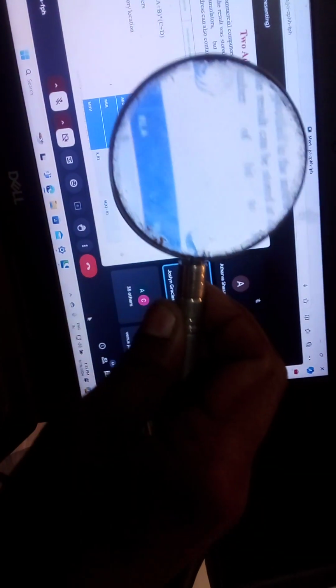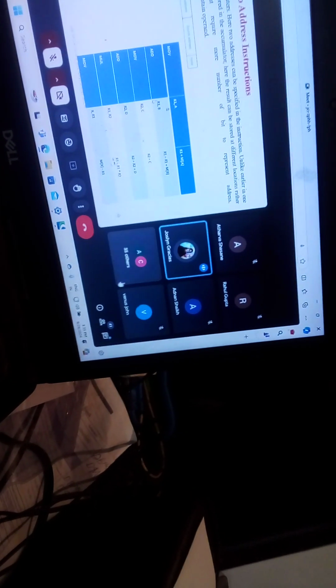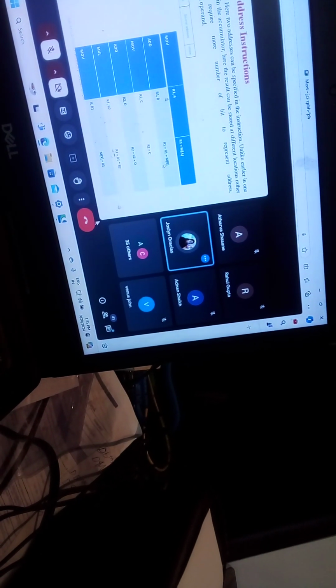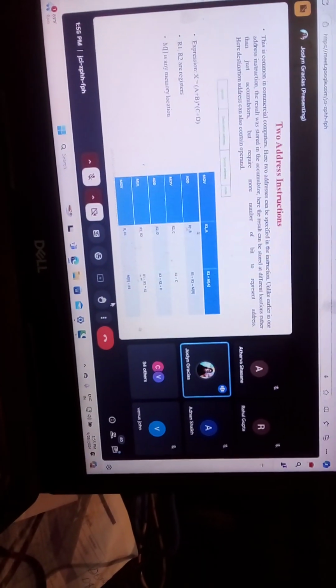What is done here? In add R1, B, what is done? R1 is added with the content of B, and that content is put in R1. Okay, so the result's address is also given here: R1, B. So this is a two address instruction because the destination is also mentioned here. So you have your opcode, the destination and the source.